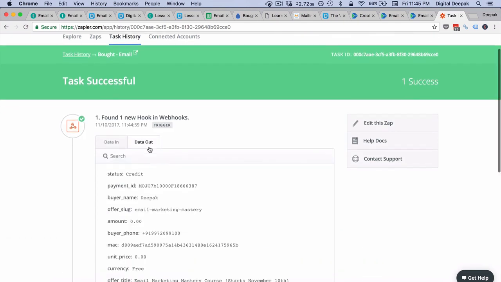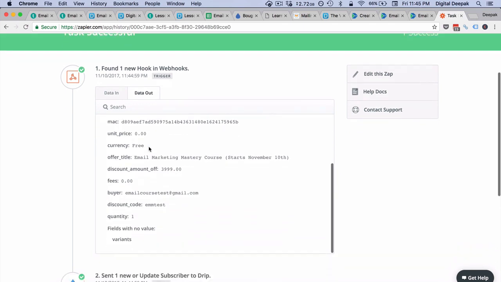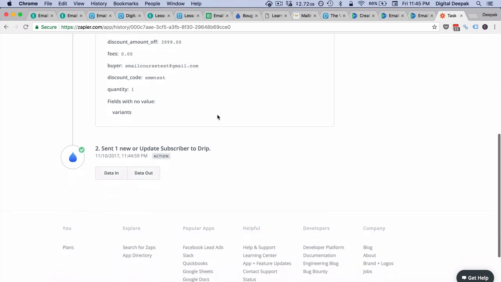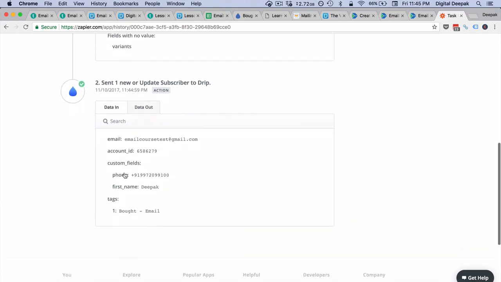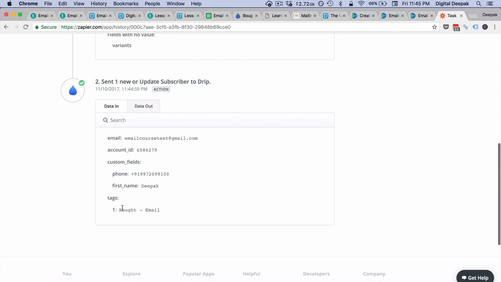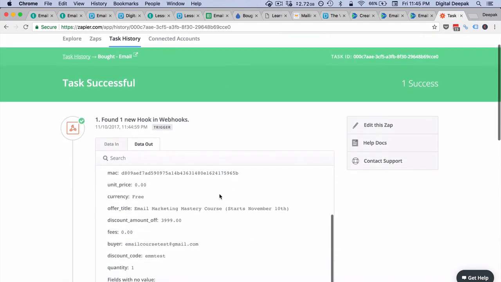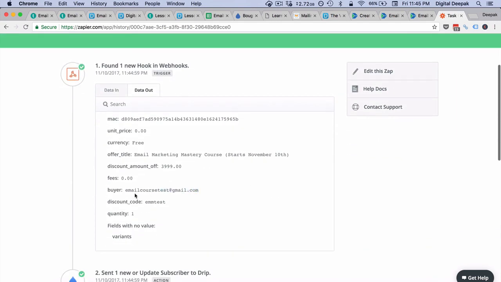InstaMojo has posted data to Zapier webhooks, and this is the data that has been collected. The buyer is emailcoursetest@gmail.com, the transaction that we just did, and this data has been passed on to Drip, and Drip has applied the tag bot-email. Now I will go into Drip and check for this email and see what has happened so far.